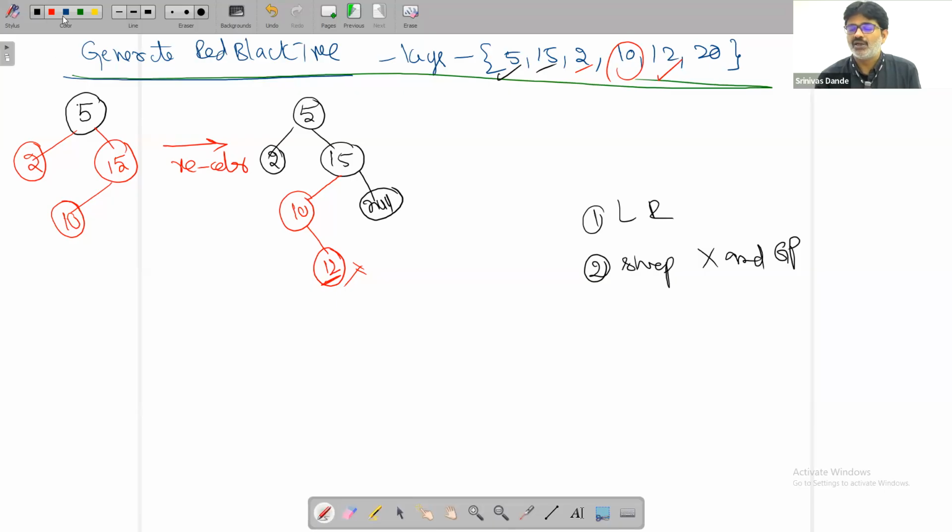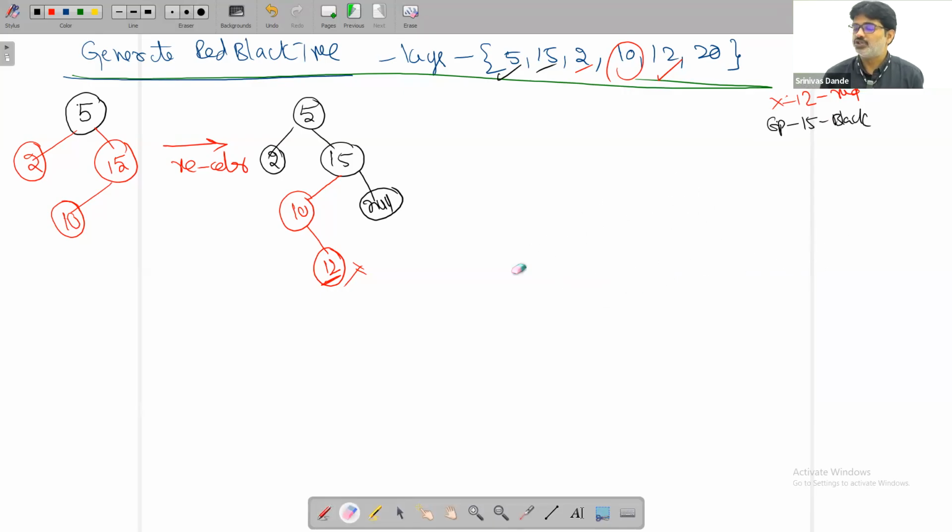What's the current node X? Here X is the 12, which is in red color. What's the grandparent of this X, 12? The grandparent, GP, is 15, which is in black color. Okay, so we will use those data after some time. Hold there. So first do the rotations.